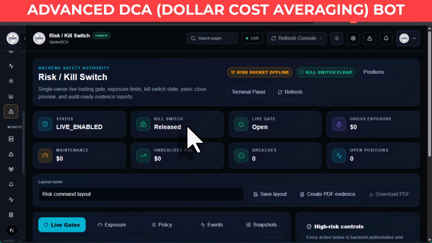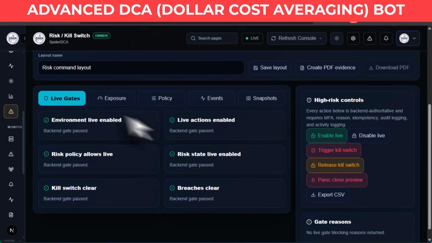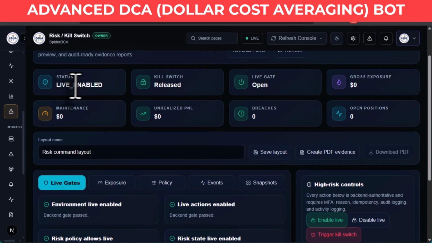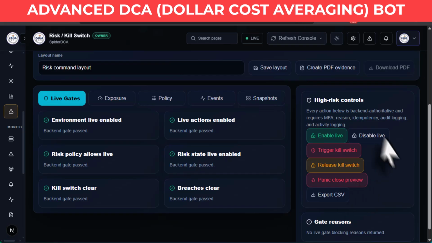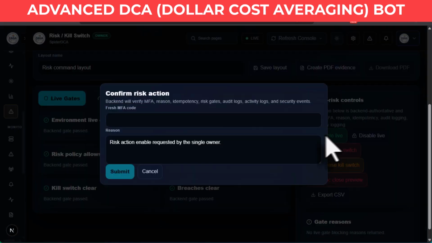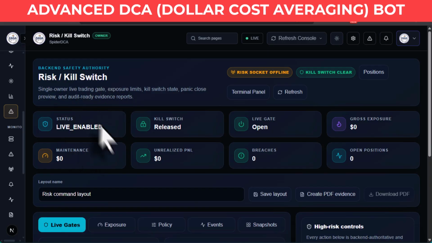On this risk and kill switch, remember I said if you get the software and install it, after inputting your Google Authenticator code, you can come to here. You can come to this risk and kill switch and enable the live gate. See, live gate is enabled. You enable the live gate by clicking this place. Enable live gate. You can put your Google Authenticator code. See, I can show the fresh MFA code, Google Authenticator code, and submit. Then it's going to show you enable live.